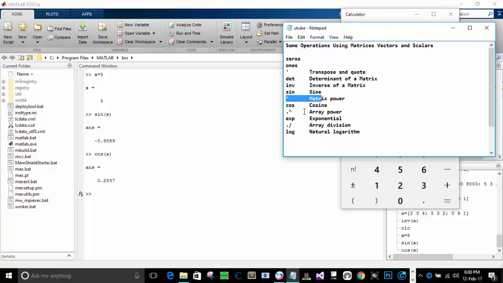and in the next video I'm going to complete the remaining operators. We have 1, 2, 3, 4, 5 left. So in the next video I'm going to be talking about the remaining 5.